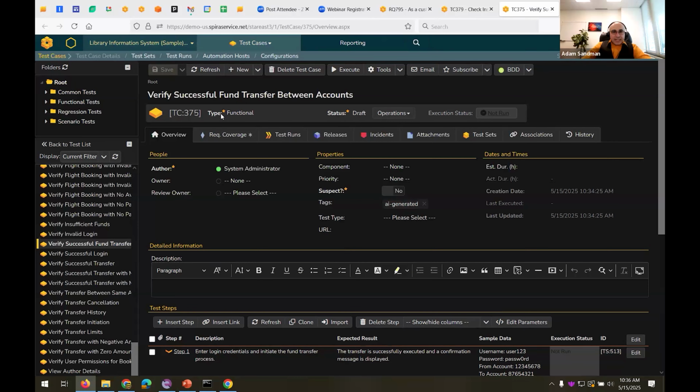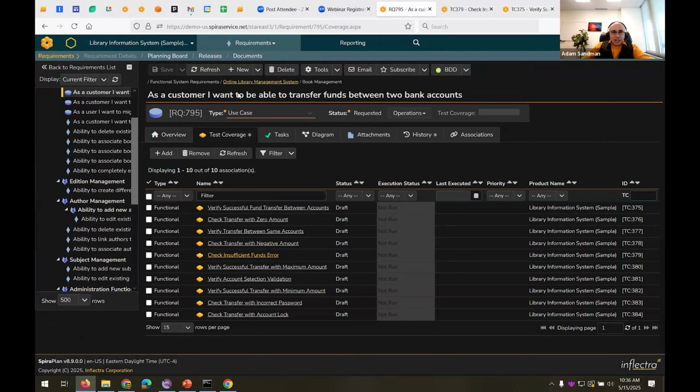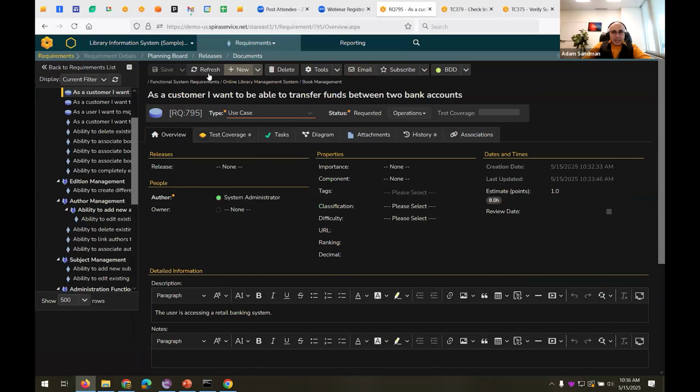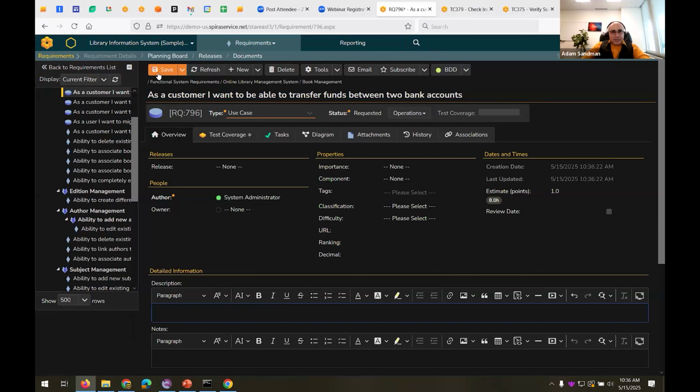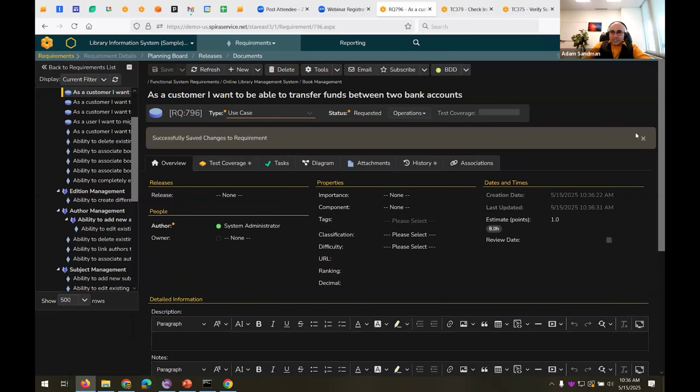And let's try again. Let's go back to my requirement. I'm going to clone the requirement, and clone it. And I'm going to change it to not have a description. Let's see if that makes a difference, and we'll see if that would generate a scenario for us. If not, we can try something different.